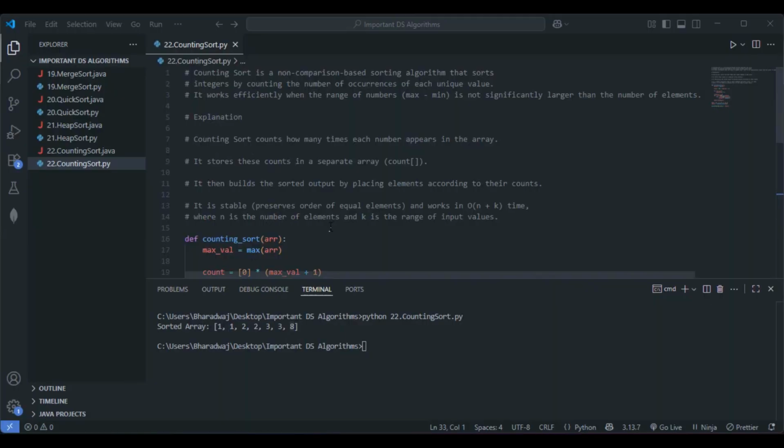So we are done with counting sort. We are left with only one algorithm in the sorting algorithms part, that is the radix sort or the bucket sort, right? So tomorrow we'll be discussing the radix sort or the bucket sort algorithm, and we'll finish off the sorting algorithms playlist tomorrow, right? So after sorting algorithms, from the day after tomorrow, we'll be discussing searching algorithms. We'll be starting with binary search basically, right?